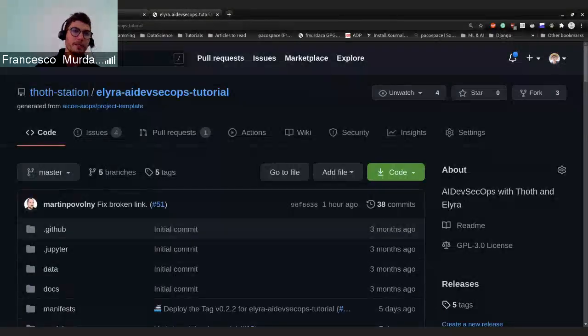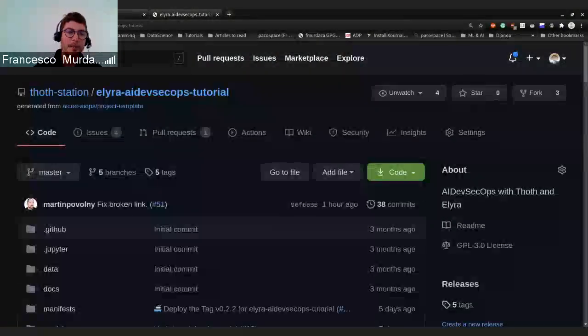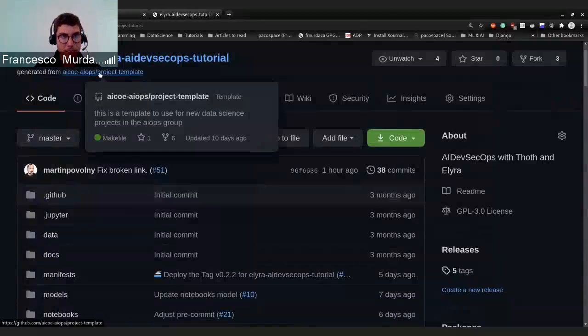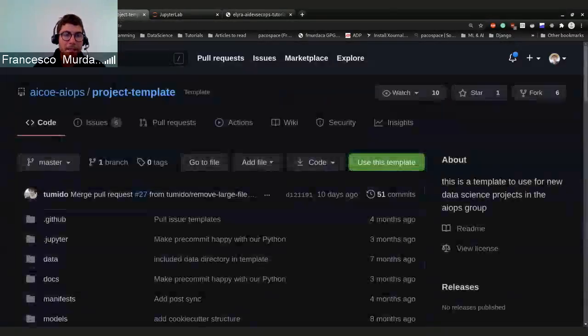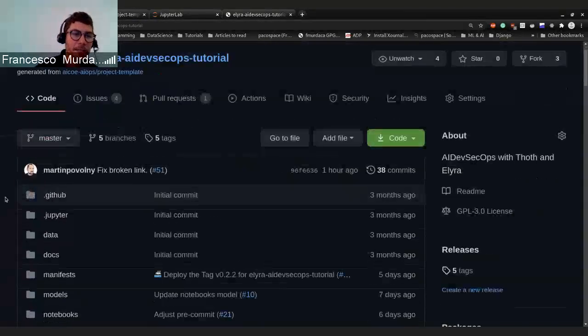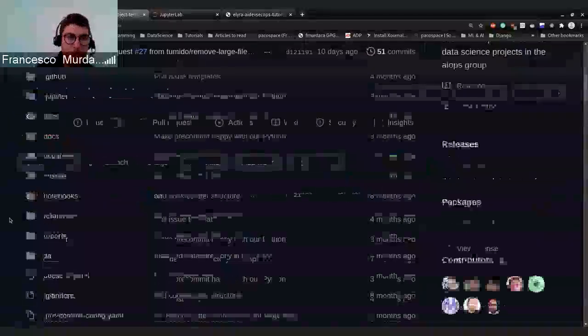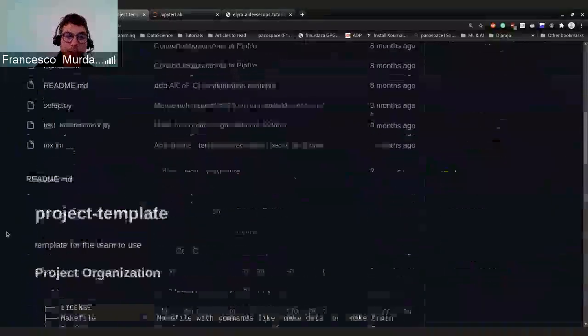So if we have a look at this repo that I'm sharing, this is the tutorial that we created. It is based on one of the templates provided by the AICoE AIOps team. And we believe that the use of these templates is something that should be suggested and in theory also used in general, because it can ease the way to share these projects so that anyone is really able to find everything quickly if you want to look for something specific regarding a project.